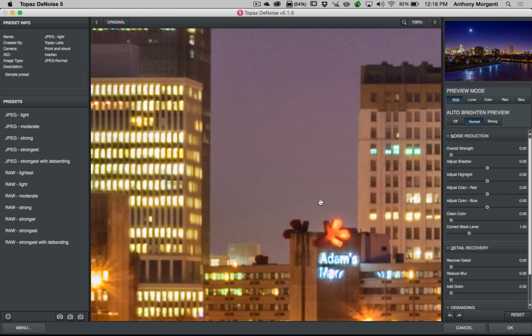Now, again, as I mentioned, we're not going to be using any presets in this image. I'm going to show you how I process an image when I really want to be super careful with it. Maybe I'm going to get it printed, I'm going to offer it for sale, and I really want to preserve as much detail as possible and rid the image of noise at the same time.